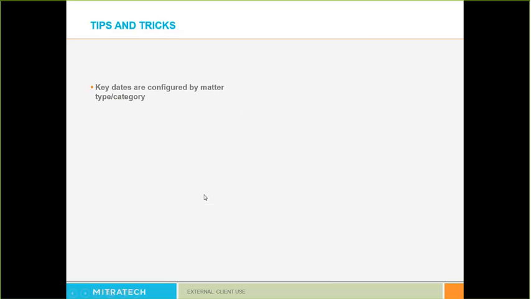I have a few more tips and tricks for you guys, more of a review of what we've covered thus far. So key dates, like we looked at the contract type, matter type, key dates are configured by the matter type and our category. Workflow targets create an event after a specific event. And then workflow targets can be added automatically or manually, depending on the business use case.